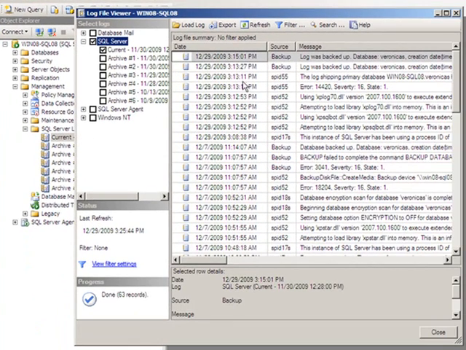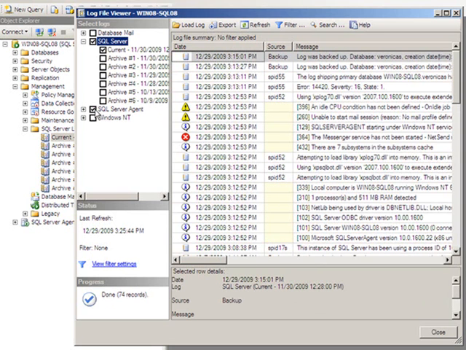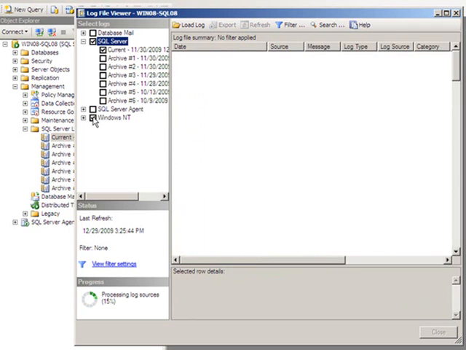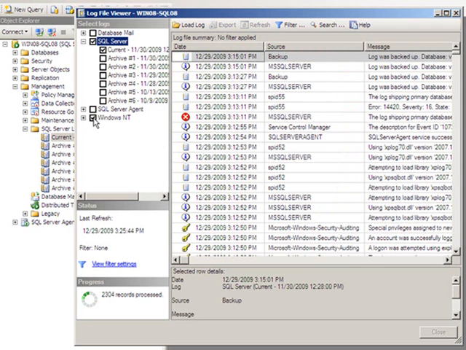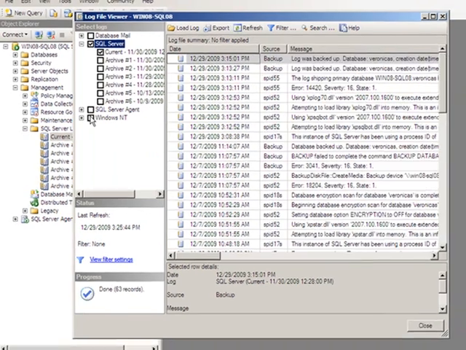And it gives me also a chance to look at all of them combined, which is kind of nice, or any subset of them. I could actually see my SQL Server agent information here as well. I choose to leave that out, as well as my OS related stuff. So I can combine all the logs together, and that's a newer feature for SQL Server.